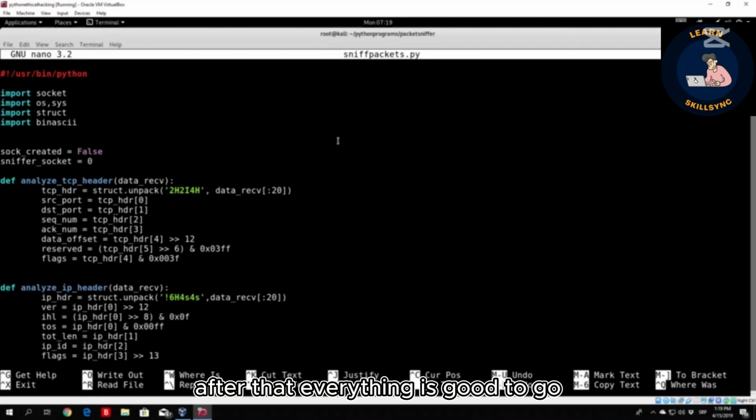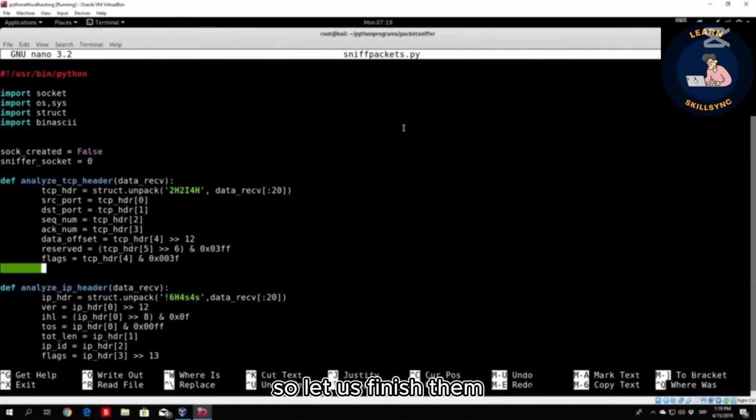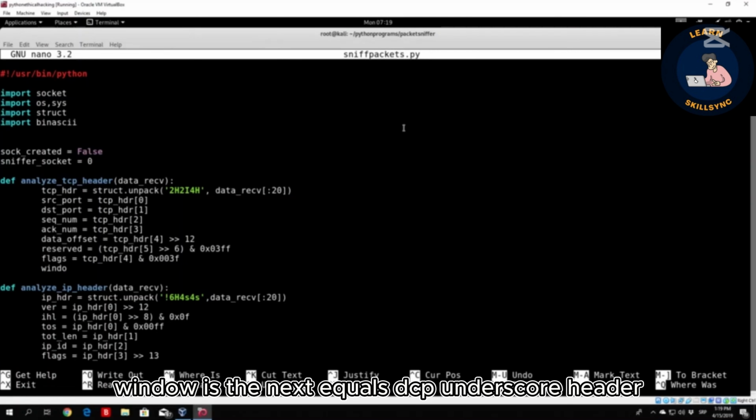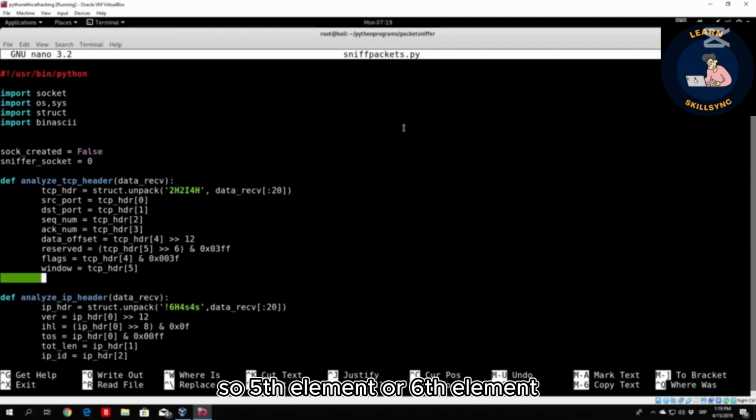After that, everything is good to go, and we only need to separate these fields into each element one by one. So we have 3 left, so let us finish them. Window is the next, equals TCP_header, 7th element, or pardon me, we are not there yet, so 5th element or 6th element, and then the checksum, which we also had in the IP header, will be equal to TCP_header, 7th element right now.